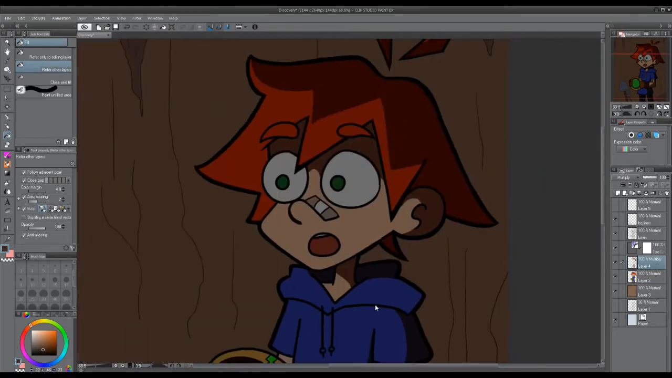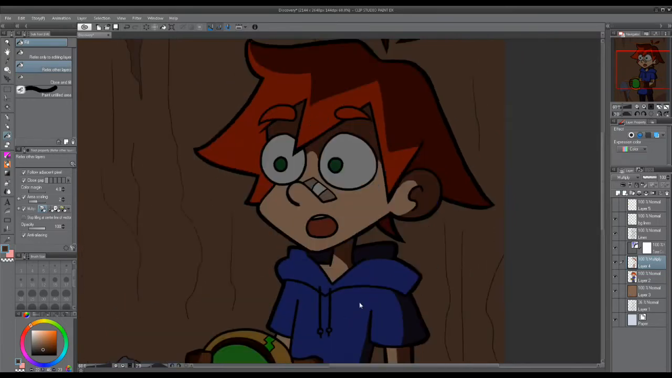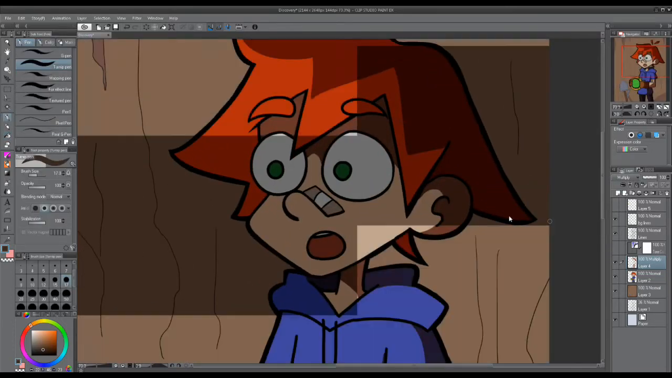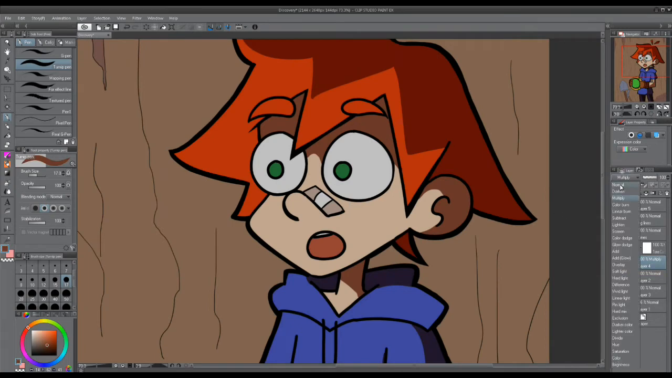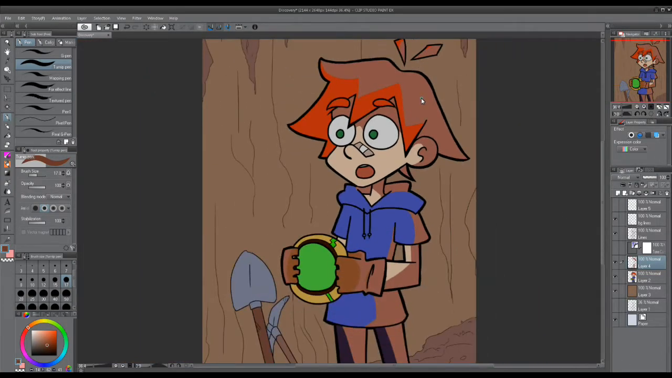So here we have our primary shading. And this is what it looks like when it's not set to multiply. It's really a light color.